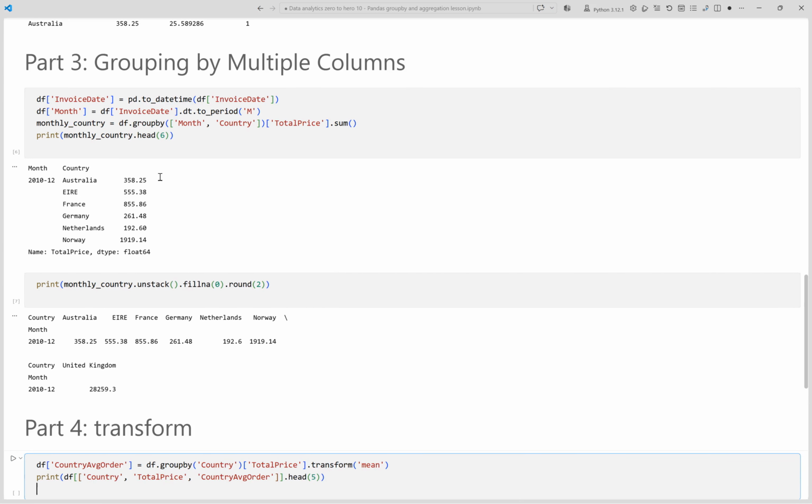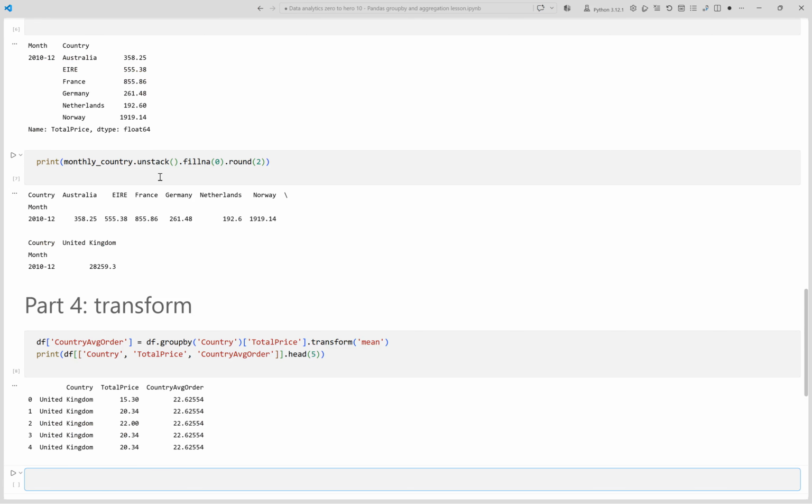Running the cell now. This output shows how the transform function adds a new column, country average order, containing the average total price for each country, repeated alongside each individual order. Notice that all rows for United Kingdom share the same average value, demonstrating how transform preserves the original DataFrame shape while applying group-level calculations. This is useful for comparing individual orders to their group mean directly within the DataFrame.